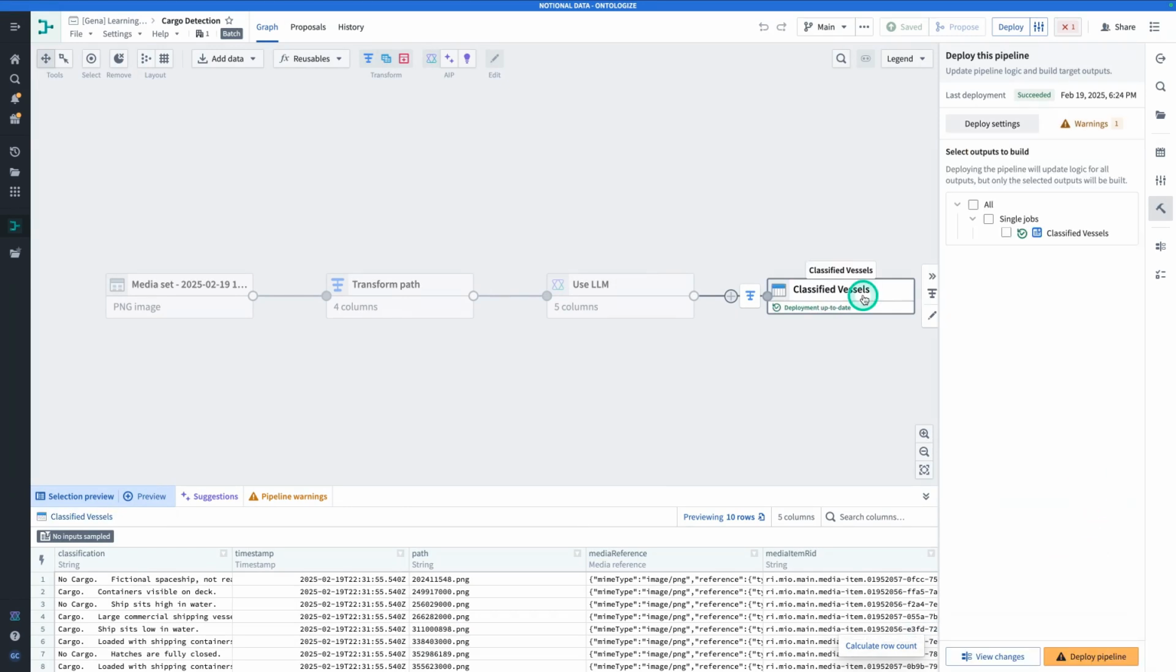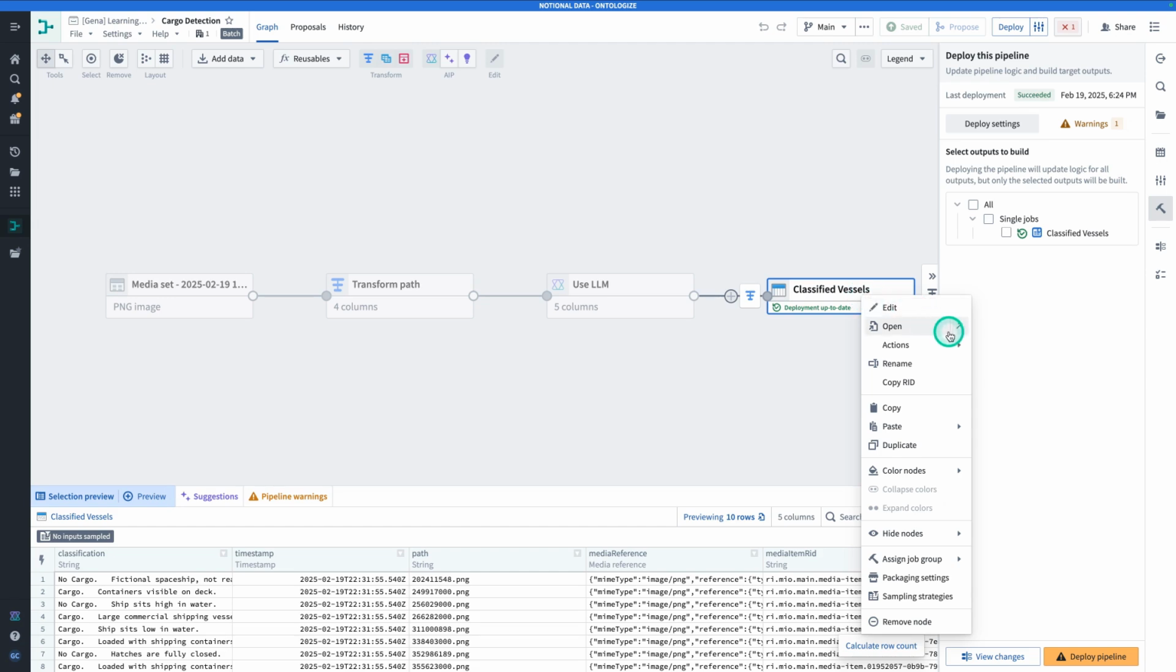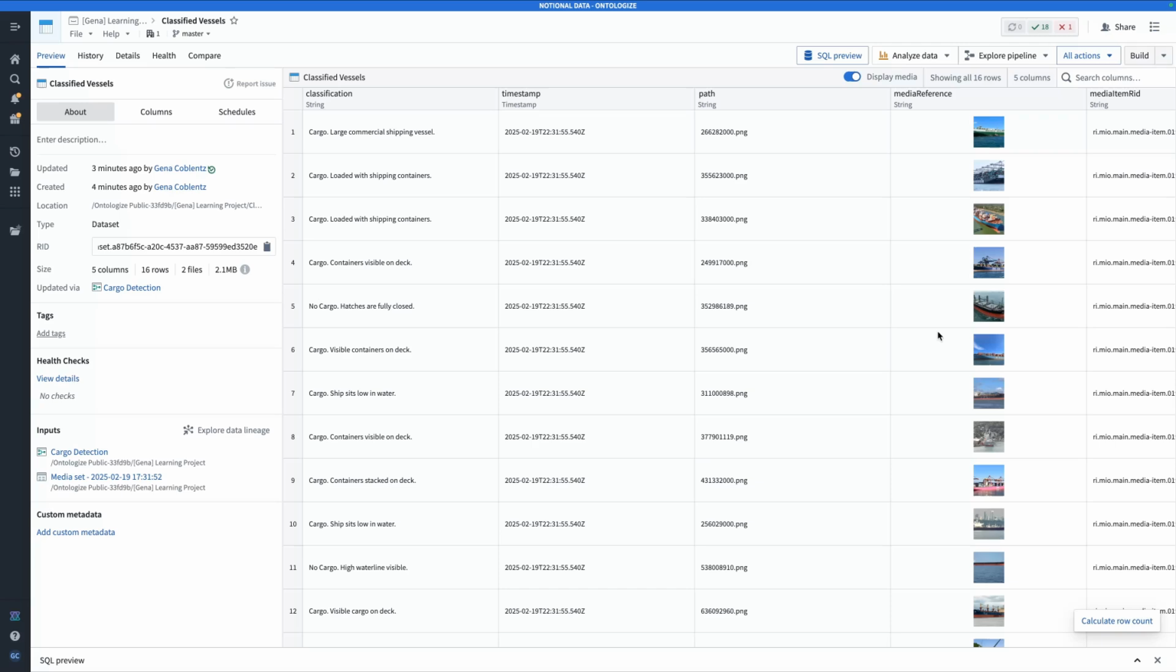And now our data set has built so we can go take a look at it. So we hit open. And so here's our data set, and note that because we have a media reference, we're able to see the thumbnail of the image along with the classification.